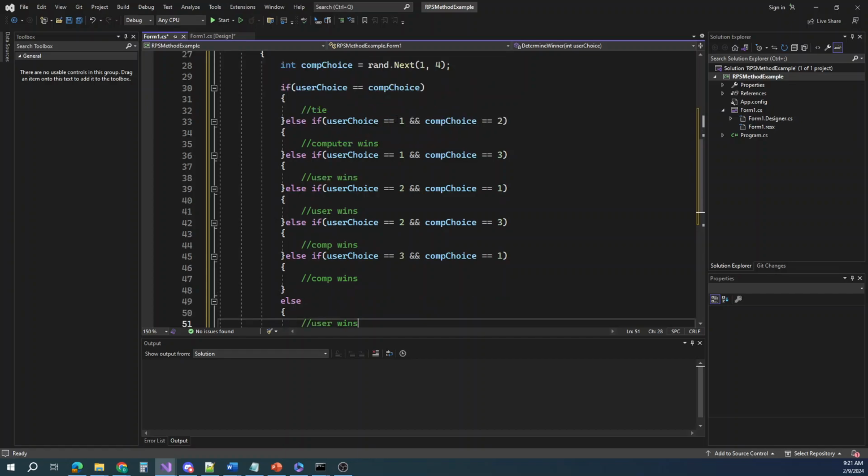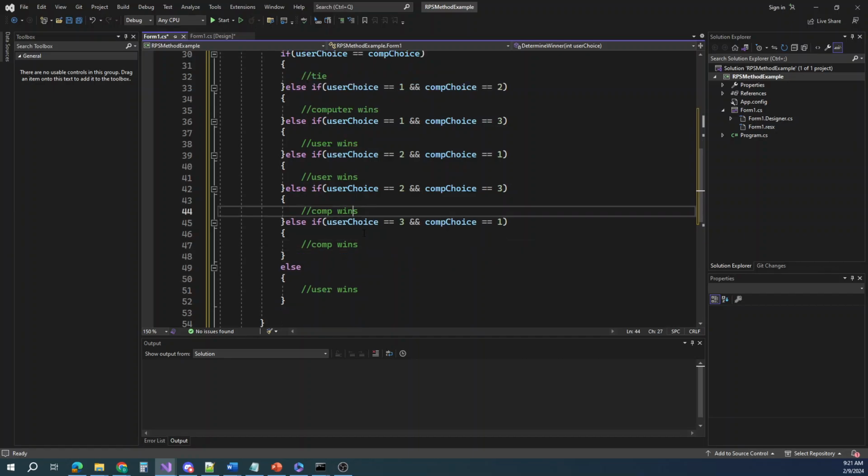If user chooses rock, computer chooses paper, the computer will win. If user chooses rock, computer chooses scissors, the user will win. If user chooses paper and the computer chooses rock, we win, or paper beats rock. If we choose paper and the computer chooses scissors, scissors beats paper, so the computer's going to win. If we choose scissors and the computer chooses rock, the computer will win.